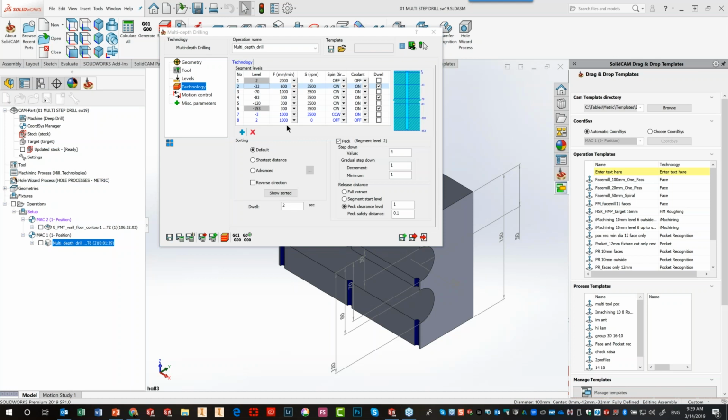We have a spin rate of 3,500 and we're spinning clockwise. I've turned on my coolant and I have my dwell. Now, if we take a look at my PEC, it is turned on in this particular case for segment level 2, and I'm starting at 4 millimeters.